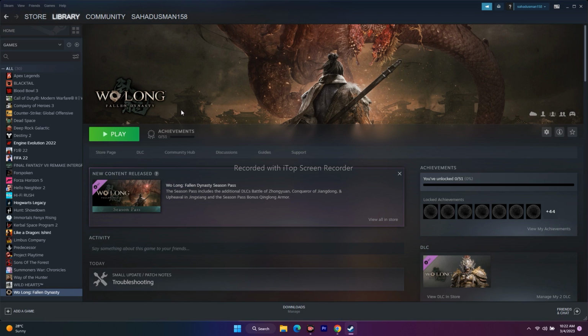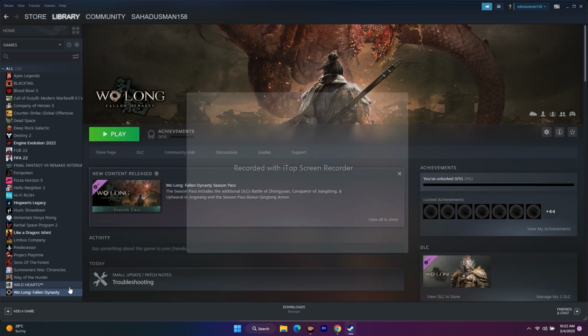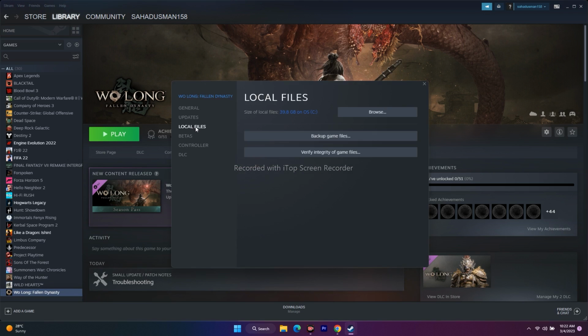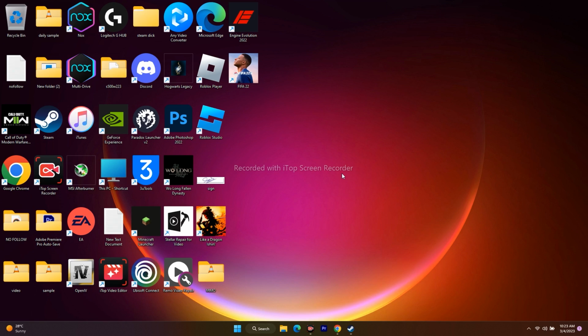Next one is all about verifying the integrity of game files. Right click on the game, go to properties, go to local files, and just click on verify integrity of game files. It's going to take a little bit of time. If any files are corrupted or missing, these kinds of issues will be fixed by this particular step. Once it is done, that is what you have to try out.